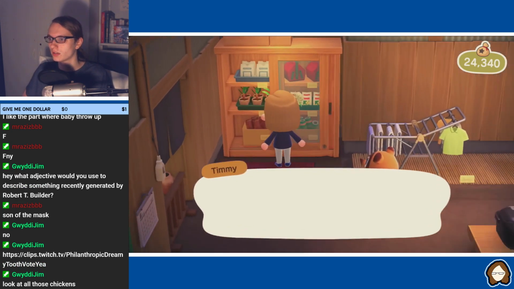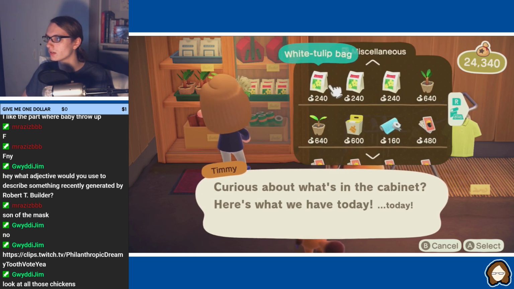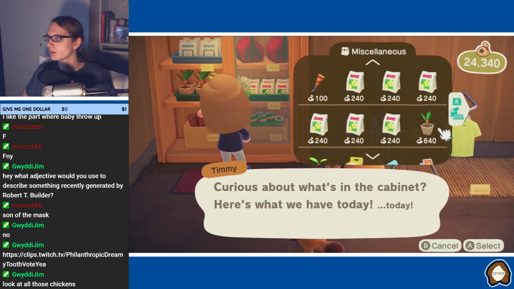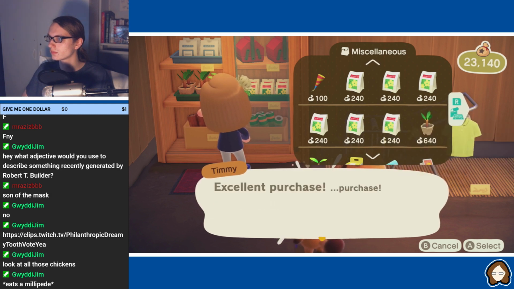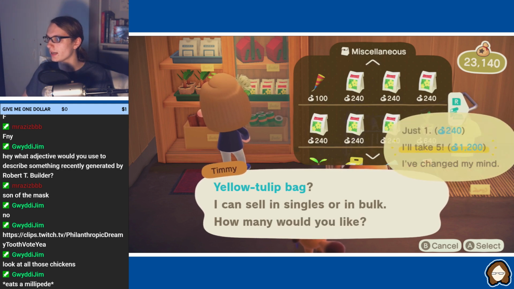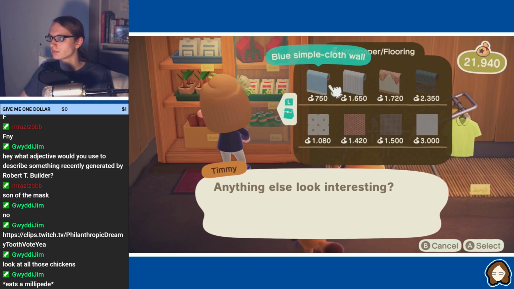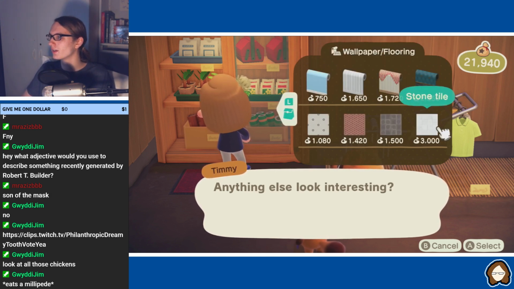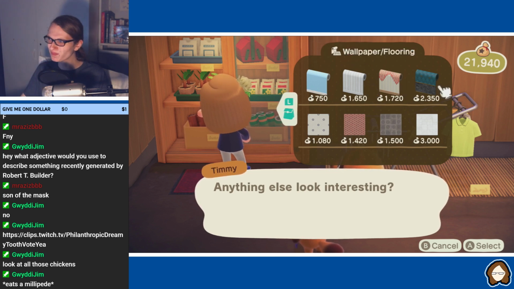While I'm here, let's take a look at the flower and flooring selection. Oh, we got tulips now. I'll buy the tulips. Which means I now have another set of flowers to put in the garden that I don't think I have room for. I don't love these.